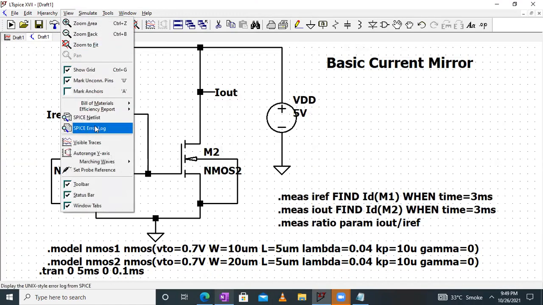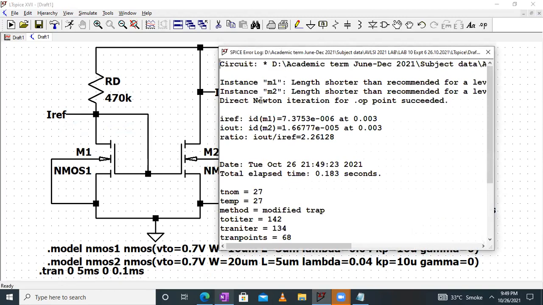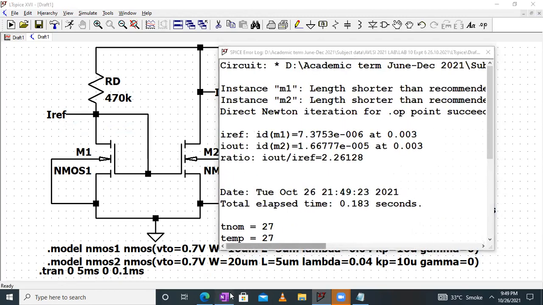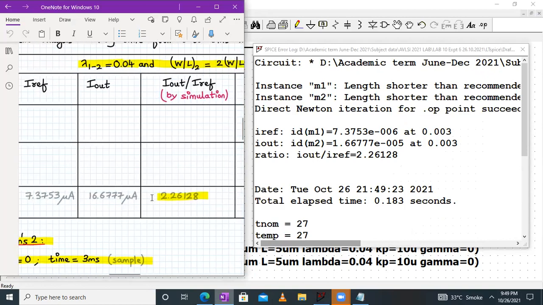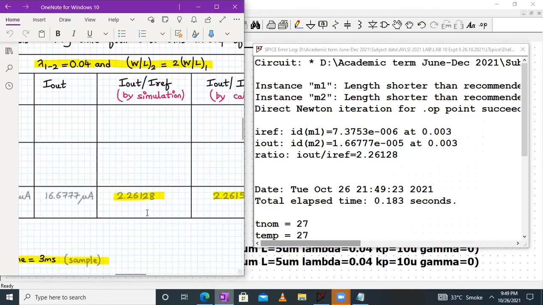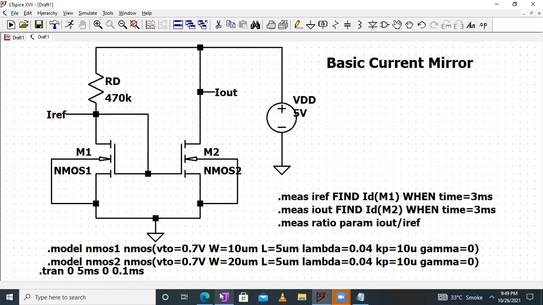You go to view, check the spice error log. Now this will be correct. I'm sure of it. So over here we have I reference equal to 7.3753 microamperes. I out is equal to 16.677 microamperes over here at 3 millisecond. And the I out upon I reference ratio is 2.26128.